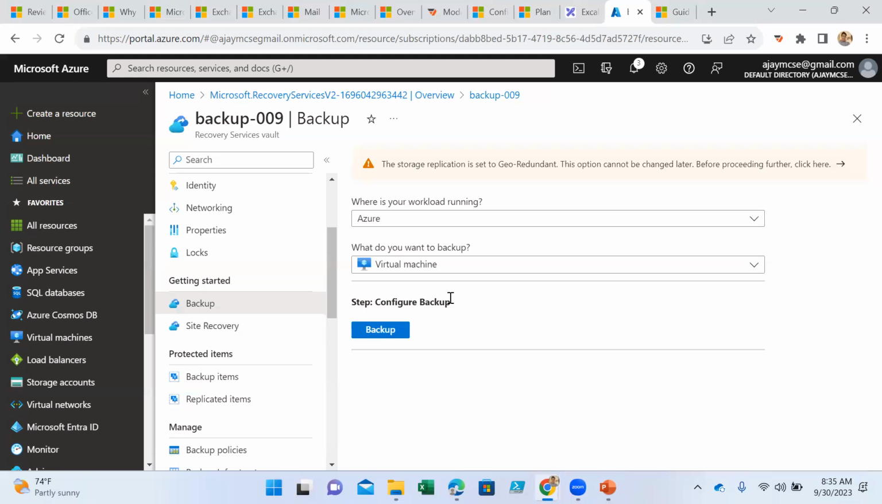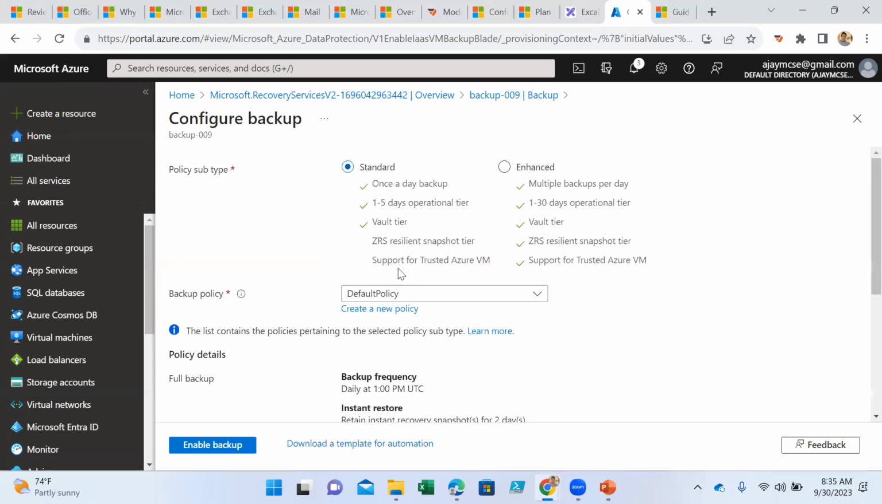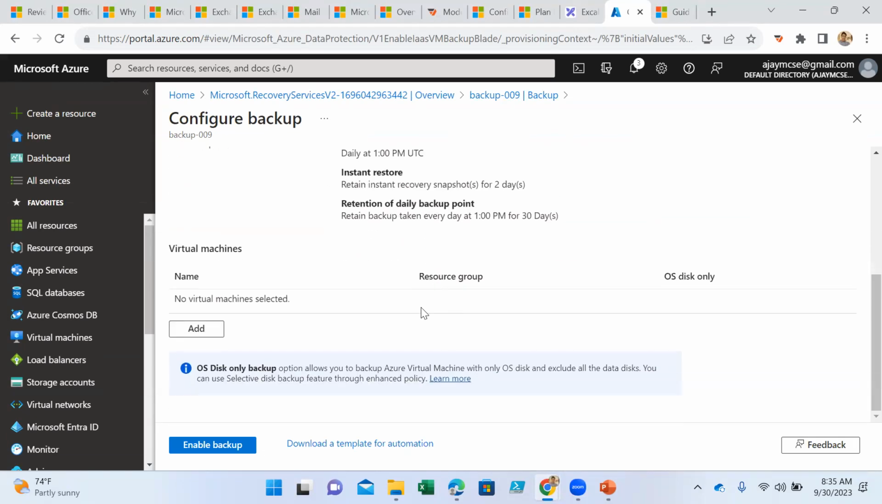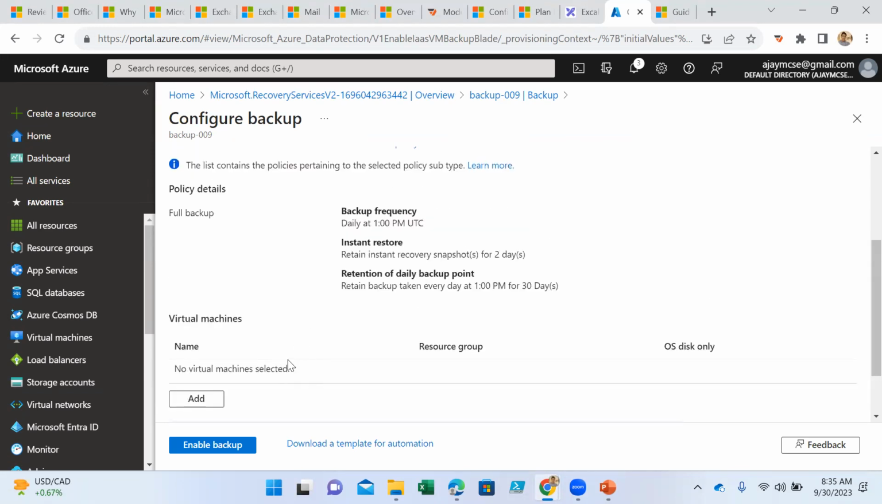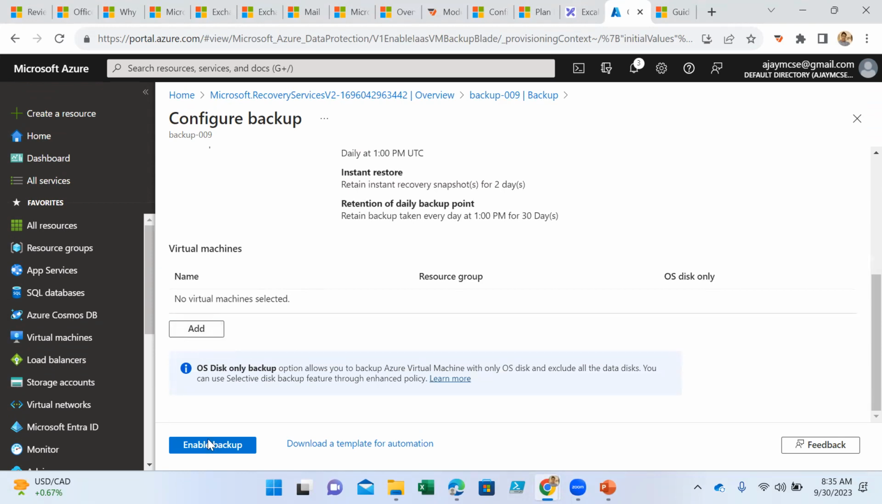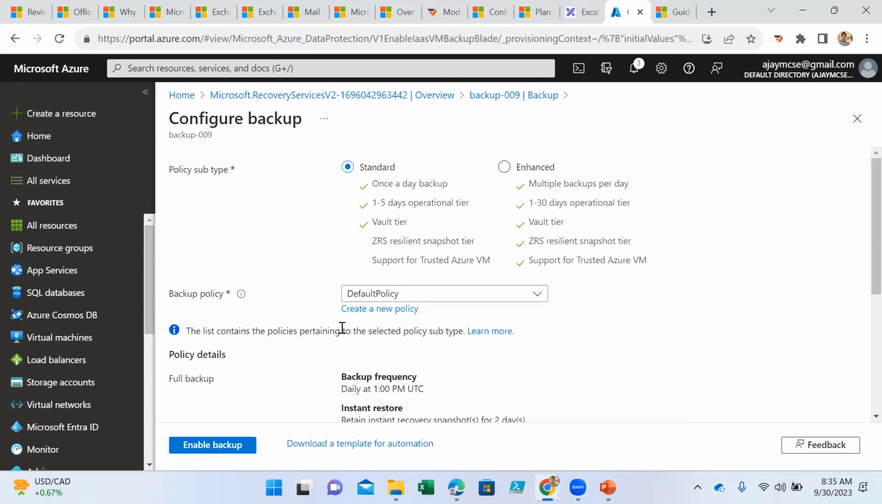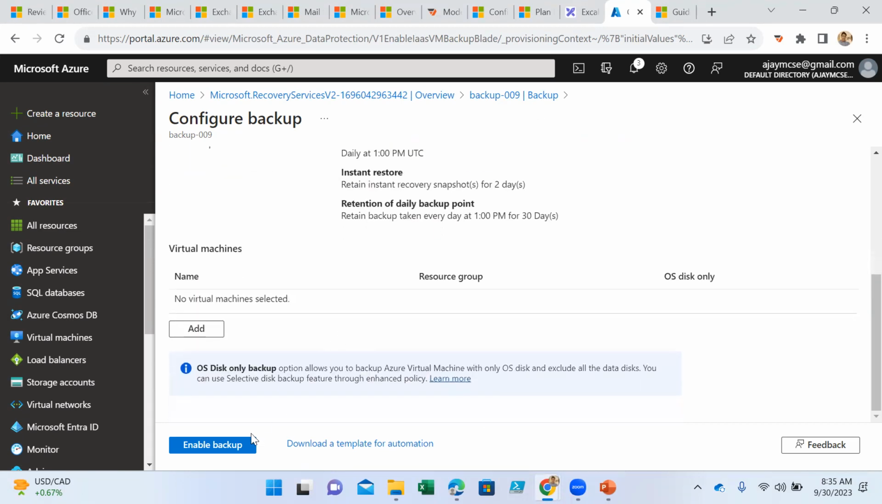So if I say I want to take the backup of Azure VM, so backup. Here you see that I still do not have any sort of virtual machine. So the moment I add the virtual machine, I need to enable the backup. This is what I have chosen: the virtual machine running in the Azure environment. So I don't need to install any sort of agent. Rather, the moment I enable the backup, it will install associated extensions on the virtual machine. Okay.